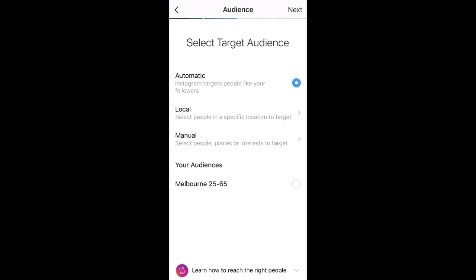Now we can set our parameters, and you see up the top there are blue lines taking you through the journey. So I'm literally halfway there now to finishing my ad. The next step is to set my target audience. I can let Instagram do the work and let them target people that look like my followers, so people that are like my followers. Or I can select local people in a specific location to target.